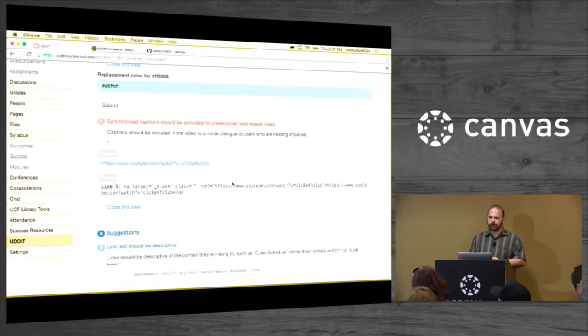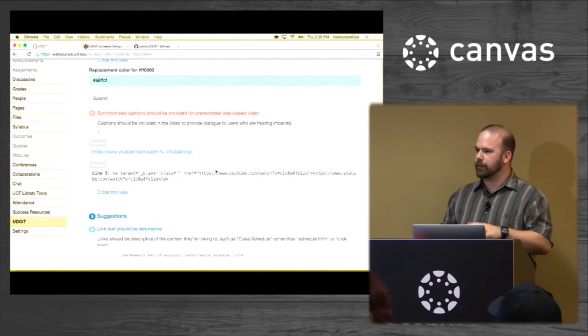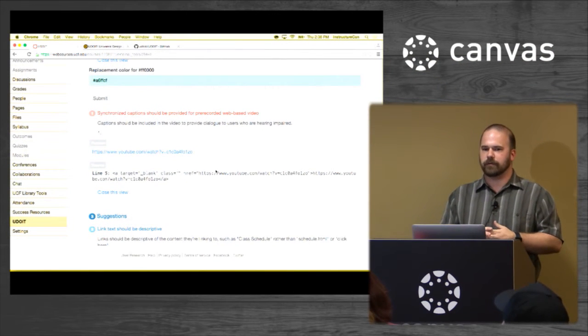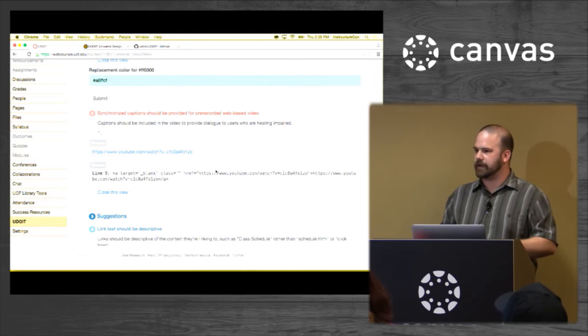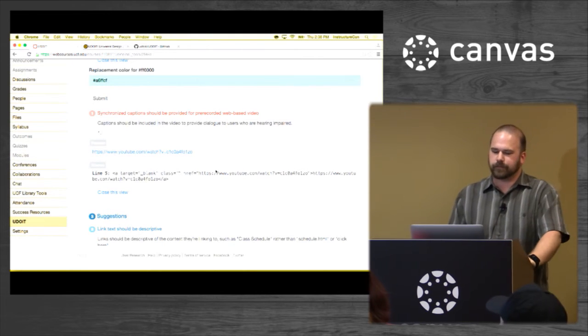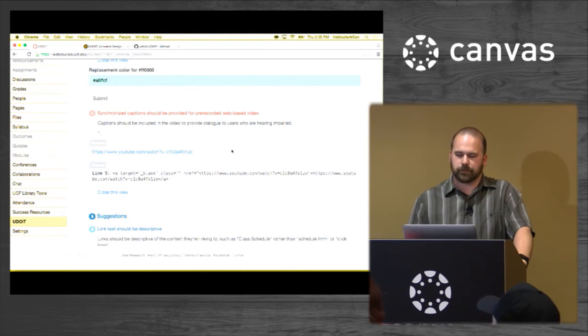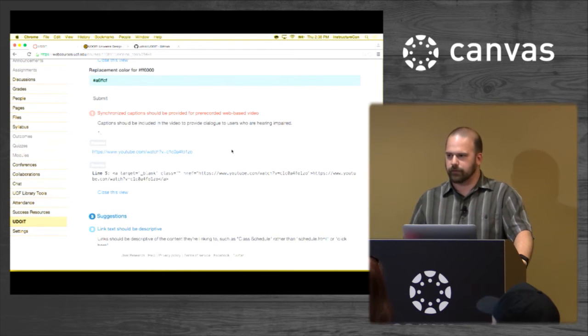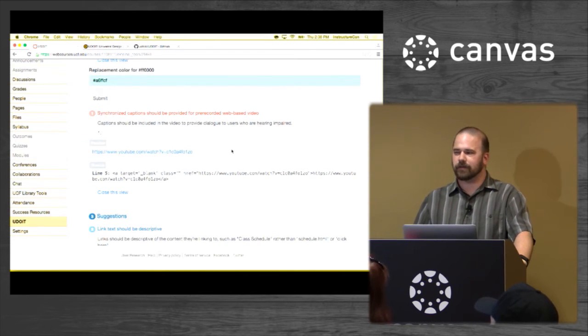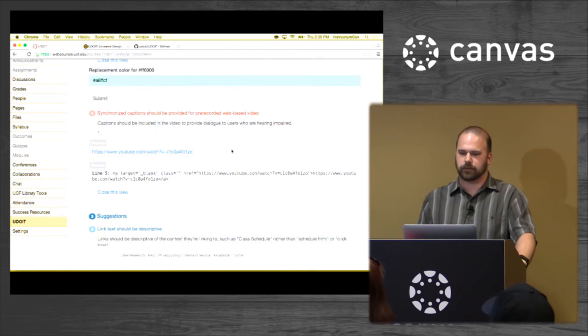And if it's using automated captions, robo-captions, or whatever you want to call them, it still returns a false for it having captions. So this will show up for videos that don't have captions. Obviously, it won't show up if you have a perfectly captioned YouTube video. It doesn't work with Vimeo yet, but they also have an API, so we're working on that.